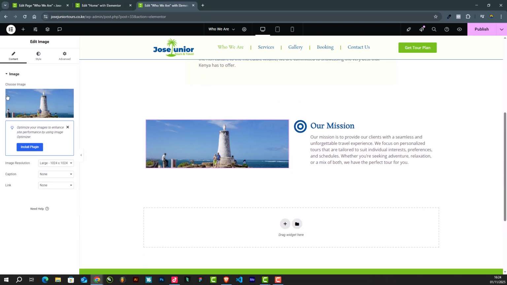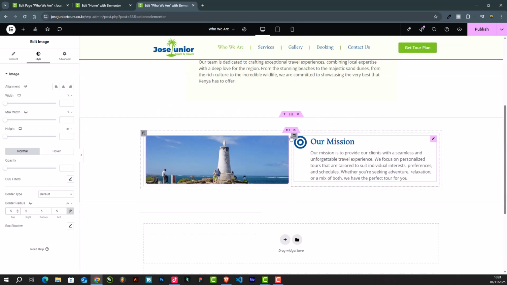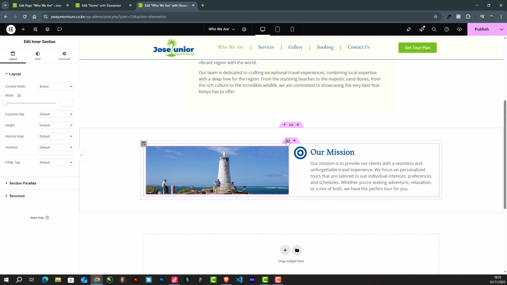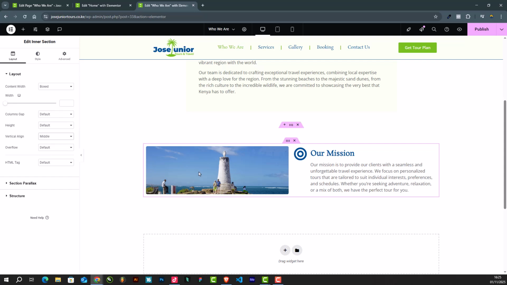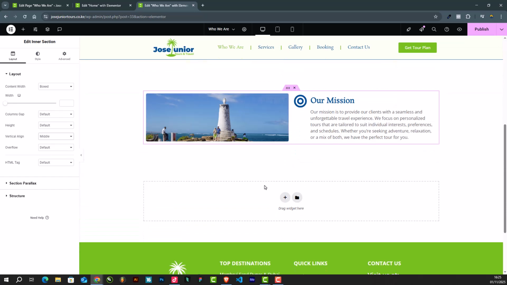and yes, you can see it fits really well. So I'm going to give it a border radius of like 5. Yeah, so that now I have something like that. Then I'll click on this inner section, then I'll go to vertical alignment, vertical align, and give it middle so that it is properly aligned like that. The next thing is another full column.